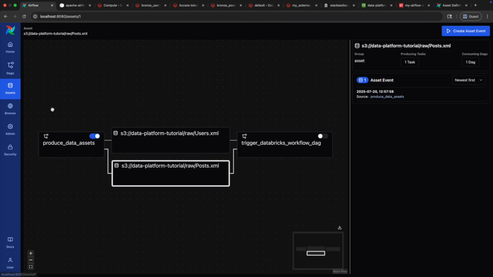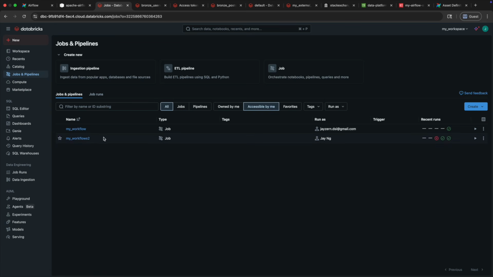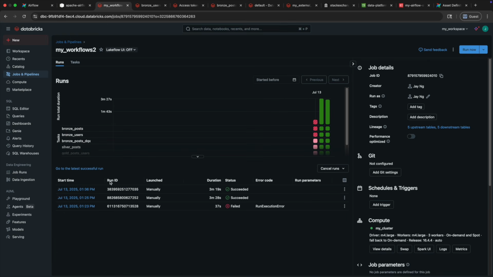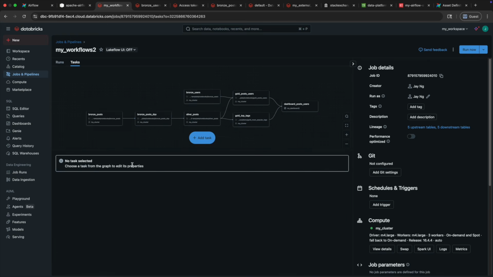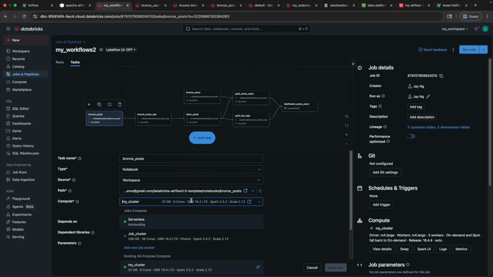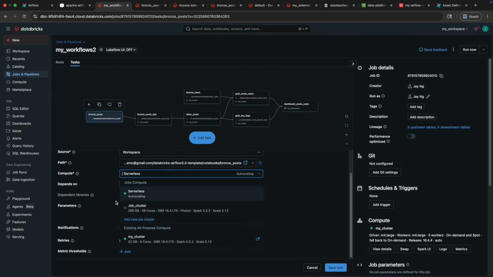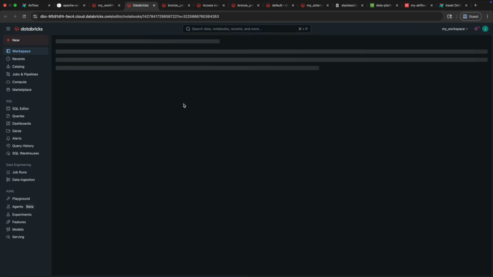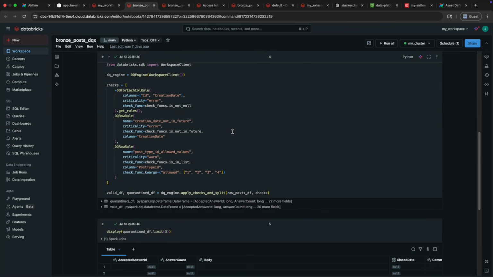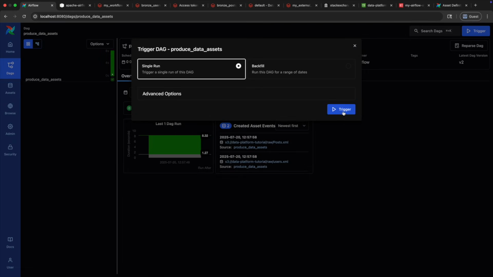Okay, so once you have your DAG set up for produce data assets, users, post asset, and trigger Databricks workflow DAG, let's go ahead and run this. And let me just double check if my pipeline looks good. So if I go to my task, click here, I just want to make sure my cluster is running. If you're using the free version, you can just use a serverless one. But let me just double check if everything looks good. Okay, everything looks good. Let's click here and hit trigger.